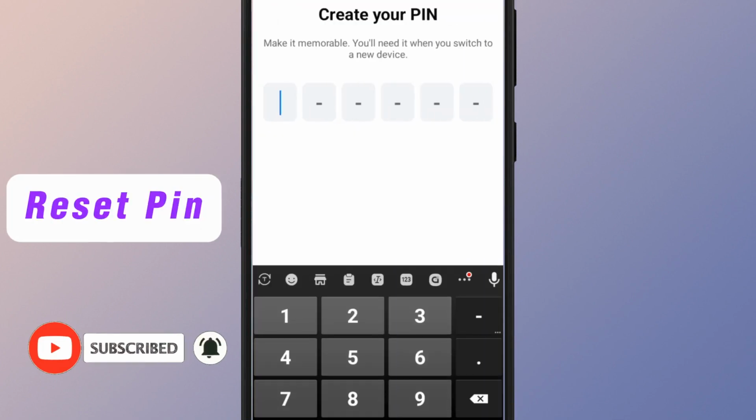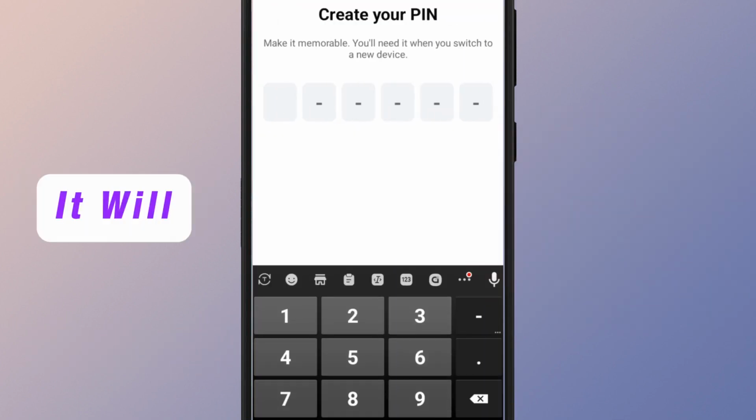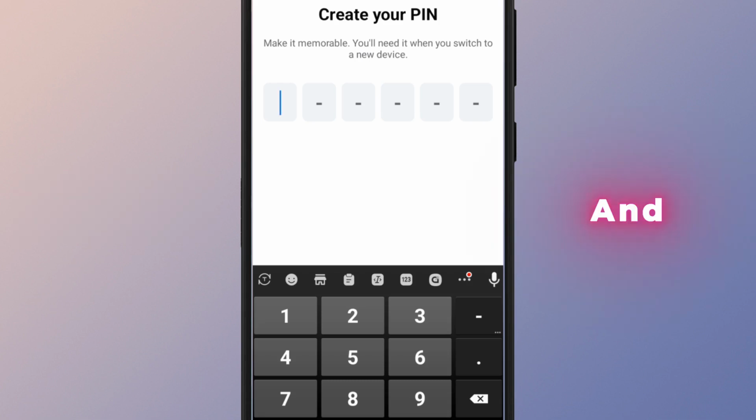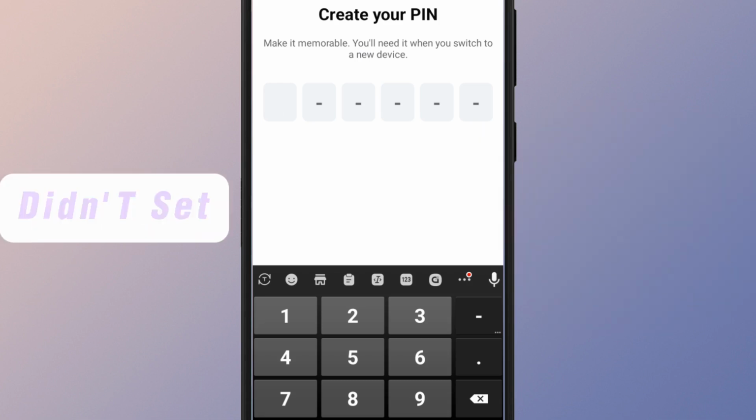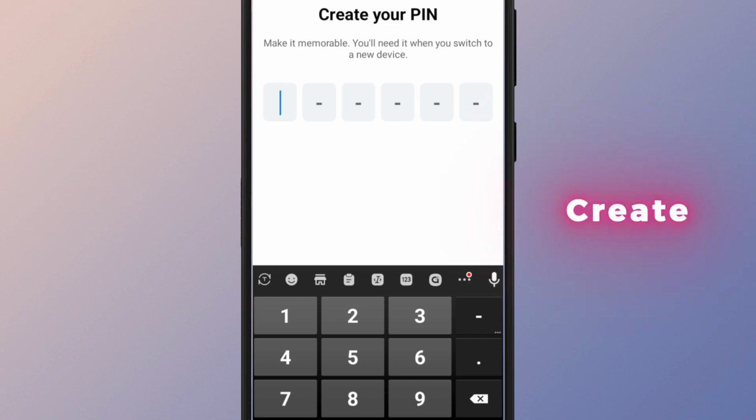Once you tap on Reset PIN, if you had previously set a PIN, it will ask you to enter your old PIN first and then you can create a new one. Since I didn't set any PIN earlier, it is showing me Create PIN.